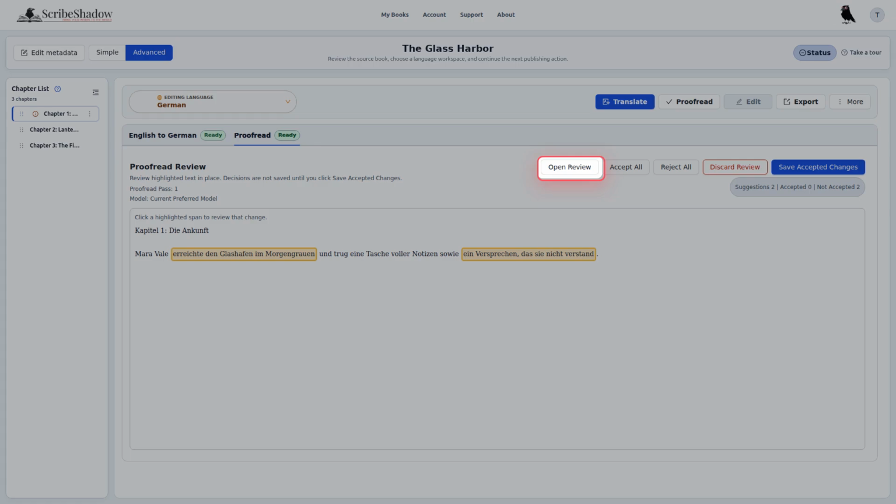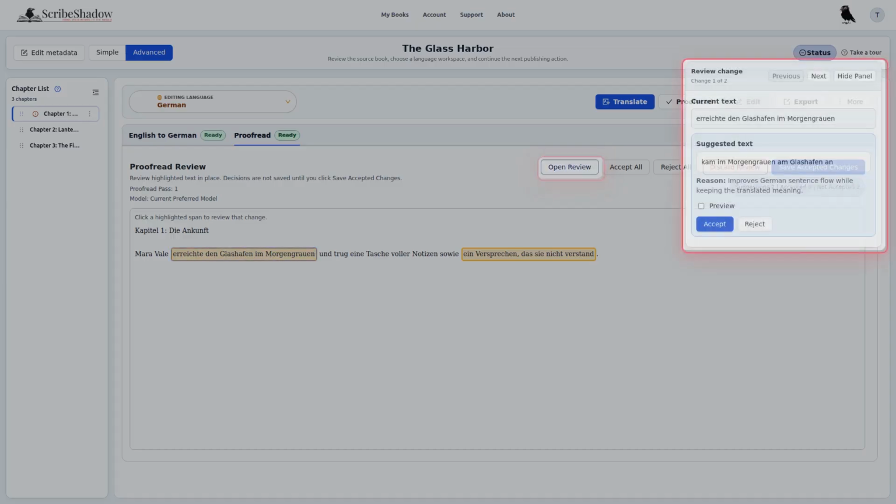Use Open Review when you want to decide on each proposed change one at a time. The review panel shows the current translated text, the suggested German replacement, and an English explanation because English was selected as the explanation language. Preview shows the replacement in context. Accept or reject the current change, then use Previous and Next to move through the rest.